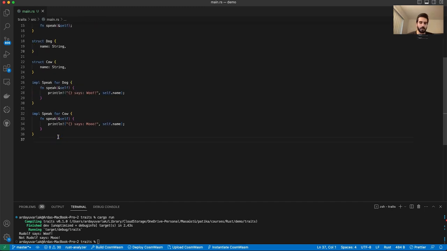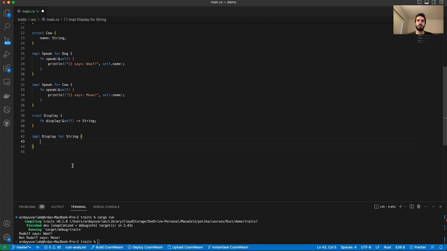For example, here I'm going to create a new trait, and I'm going to call it Display. For the signature, I will say fn display(&self) and then we are going to return a String, and a semicolon at the end. And then I'm going to say impl Display for String. So String is a data type that we are already using, but I'm going to implement this trait that we created for the String.